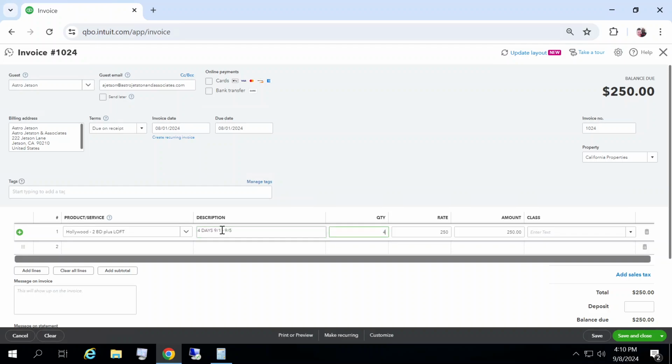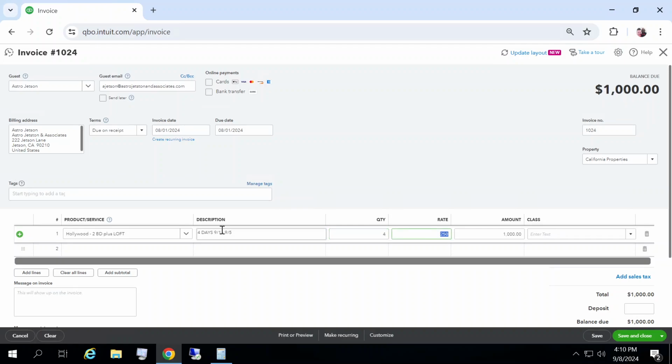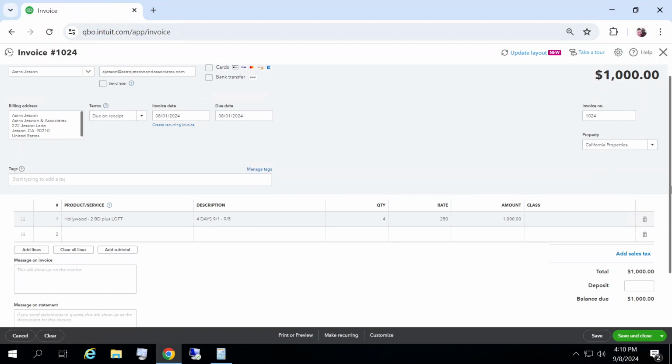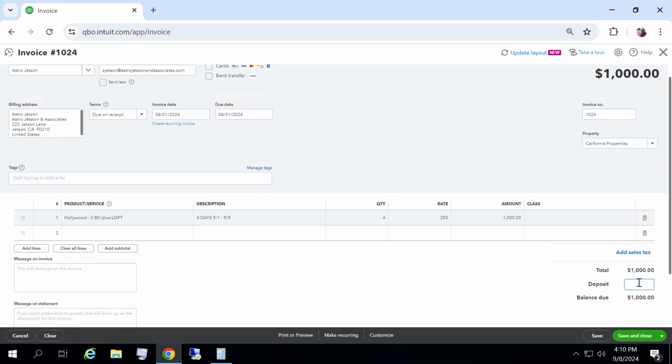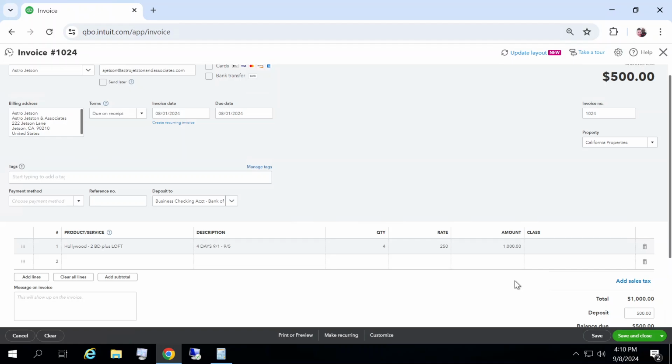So our quantity is going to be 4 at a rate of $250, gives us $1,000. And he paid a 50% deposit. So our deposit is going to be $500. And when we click out of that, it gives us the payment method, which is going to be credit card. And this is for California properties. And we can go ahead and hit Save and New. We will be creating another invoice.